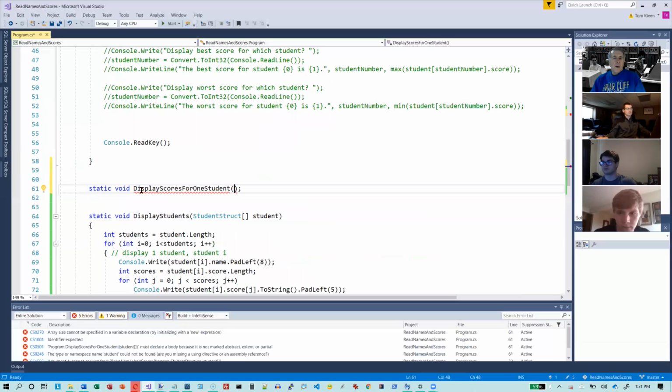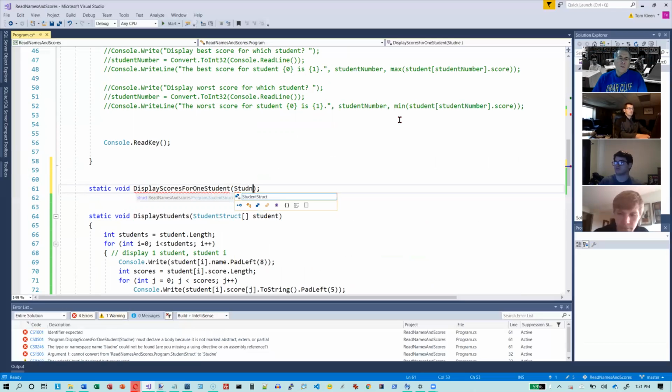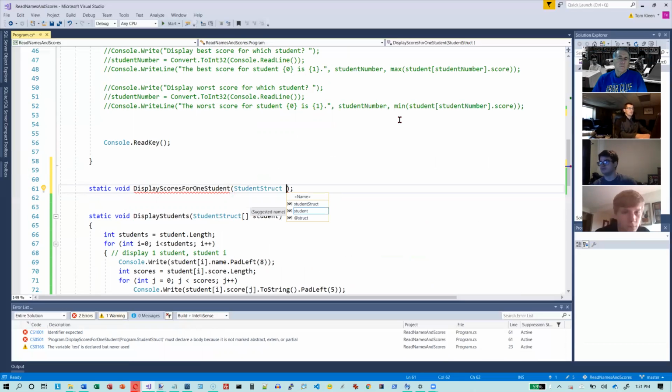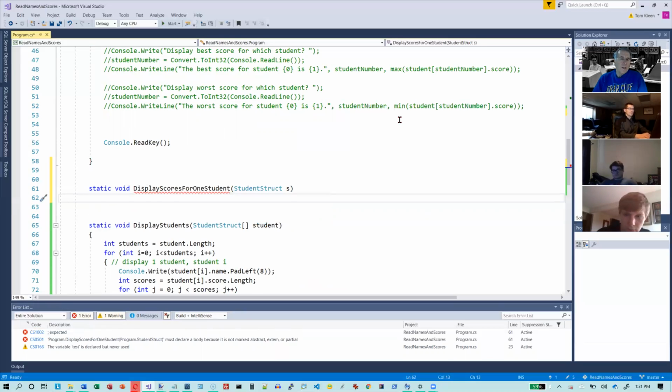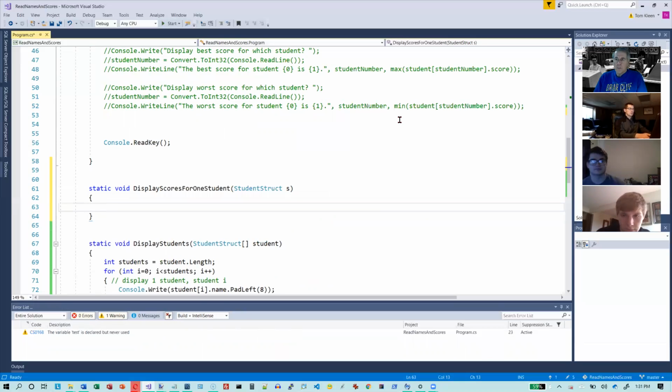So down here, we have to write a function that will display one student, okay? So I'm passing in one student, which is going to be of type student struct. And just to be different, I'm going to call it S this time. It's not a very good variable name, but just to point out that it doesn't have to be called student. It's a placeholder.